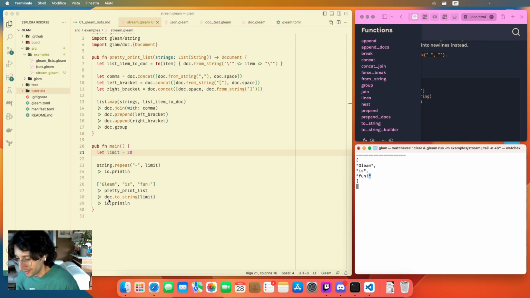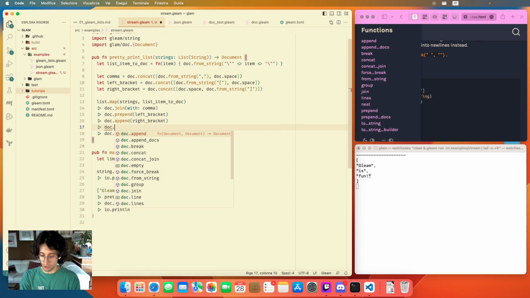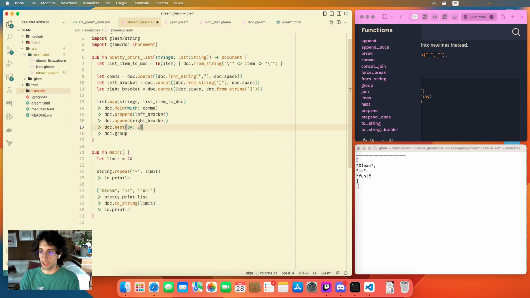Indenting is super easy with these kind of pretty printers because there is this function, which is doc.nest, which does what you might expect. So when you have a nest, every space that is broken by the pretty printer is also indented by the nesting we say it has to be indented by. So doc.nest by 2, for example, here. So what this is going to do is every space that comes before this nest is going to be indented by 2 spaces if the pretty printer decides to break it.